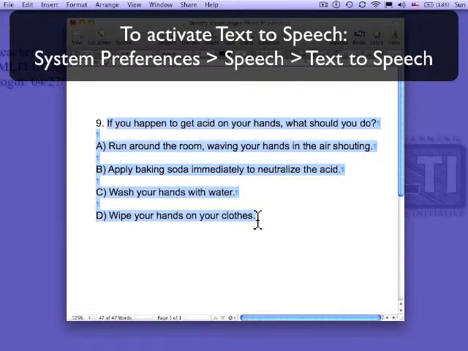If you happen to get acid on your hands, what should you do? A. Run around the room, waving your hands in the air shouting. B. Apply baking soda immediately to neutralize the acid. C. Wash your hands with water. D. Wipe your hands on your clothes.